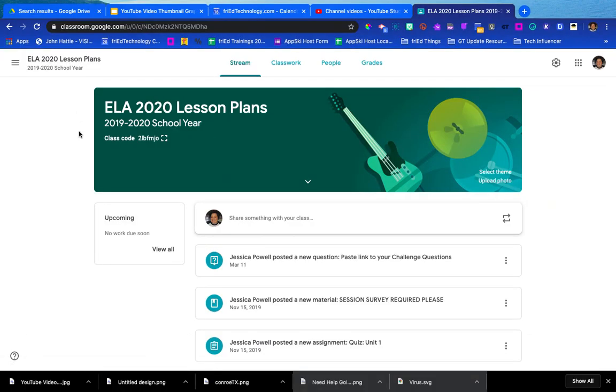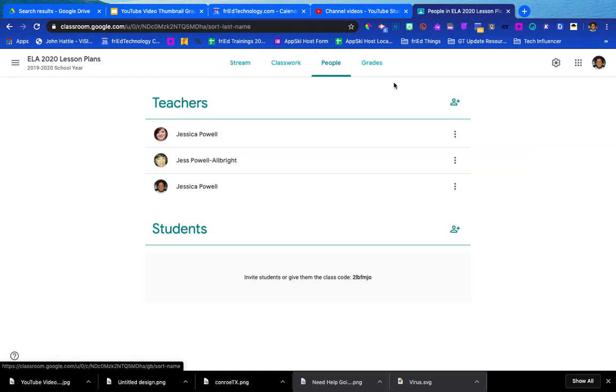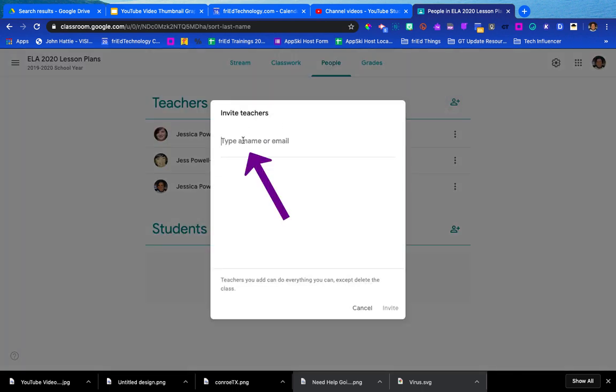Once that colleague has created the class, they then can go to the People tab in that class, and they can see under the teacher section where they can add or invite teachers. So you do have to use the teacher's username, their Google username. So if you're working with somebody from your district, you want to use the same login that they are using to access Google Classroom. And when you type in their email address, the invite button will light up in the bottom and you can invite them to your class.